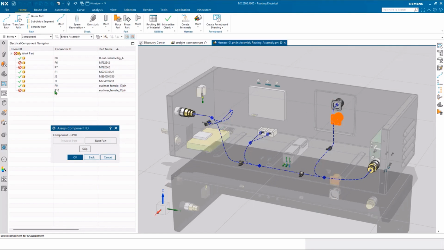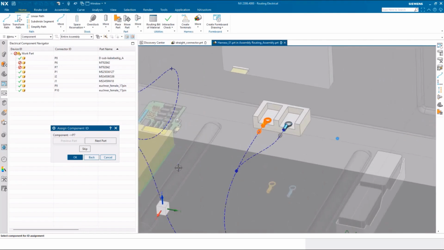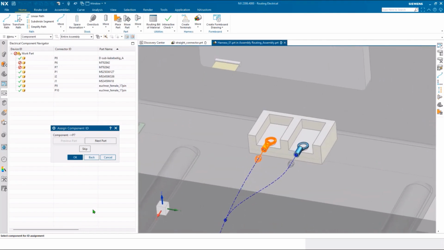And now I've got another occurrence of that part. We're going to call that P10, and that's going to be the one that's left over. So now those two have been uniquely identified. If you look at the component navigator, those will both have green check marks now. So we'll do the same thing for these other two terminals. I'll zoom in so you can see those a little bit better.